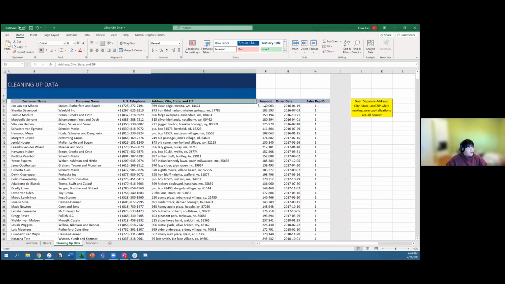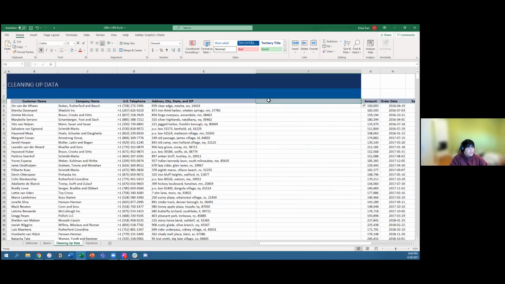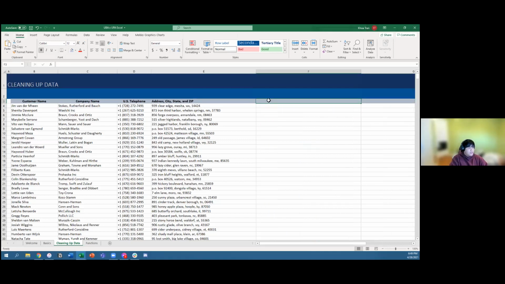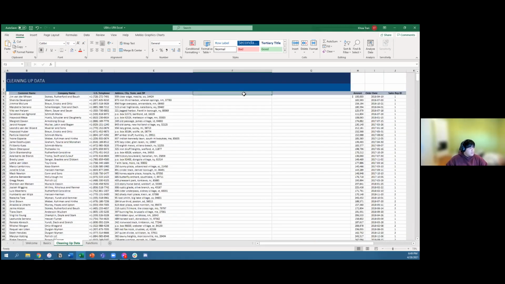You want to get a few more columns to work with. So Alt I C, Alt I C, Alt I C, Alt I C. Let's zoom out so everyone can see.